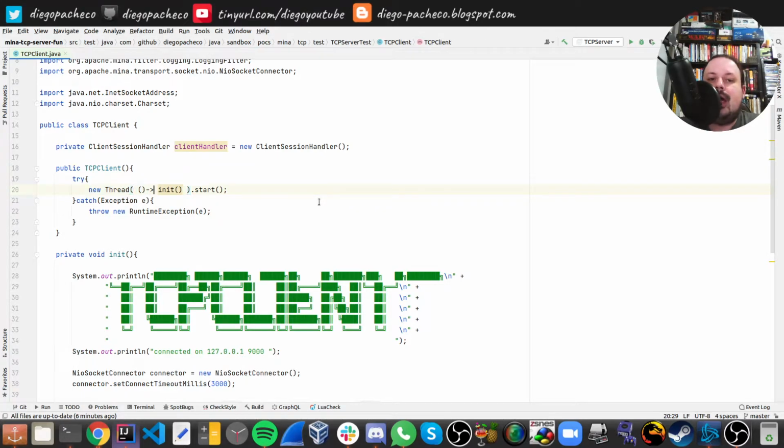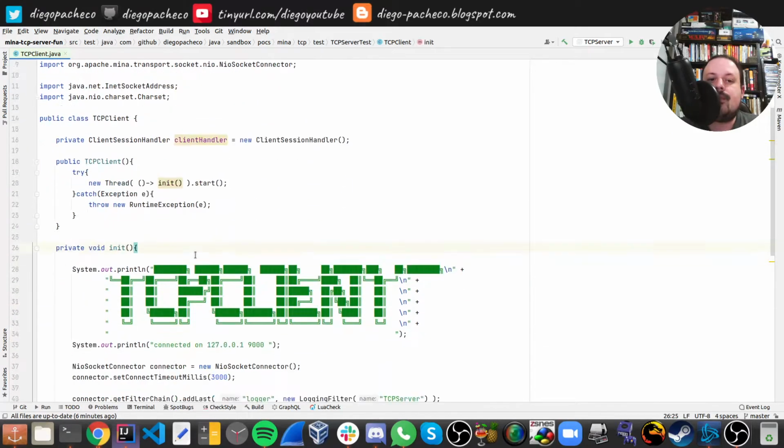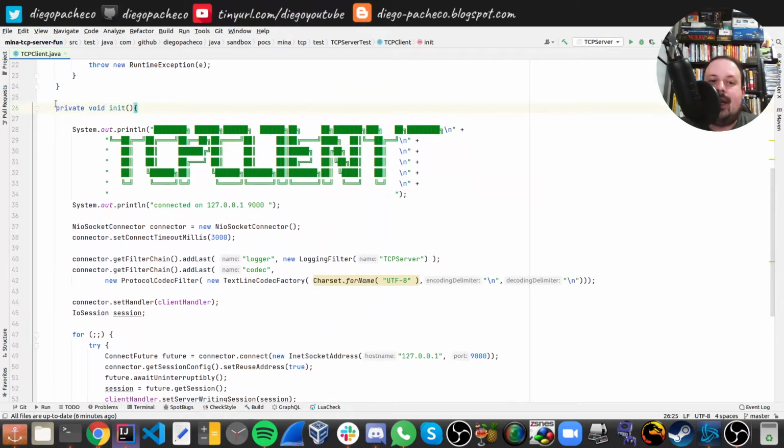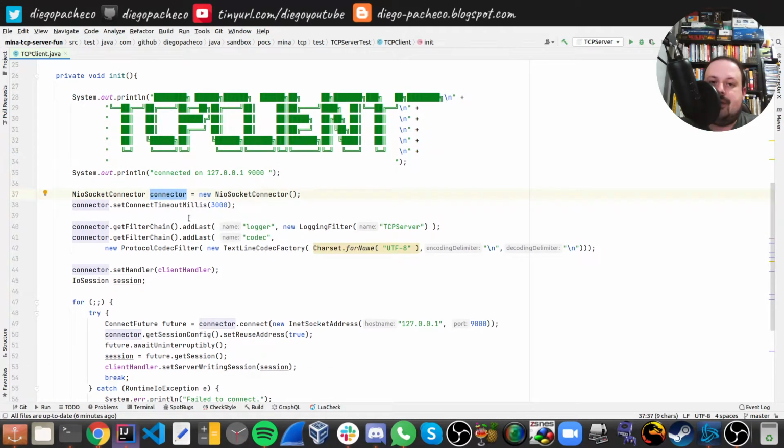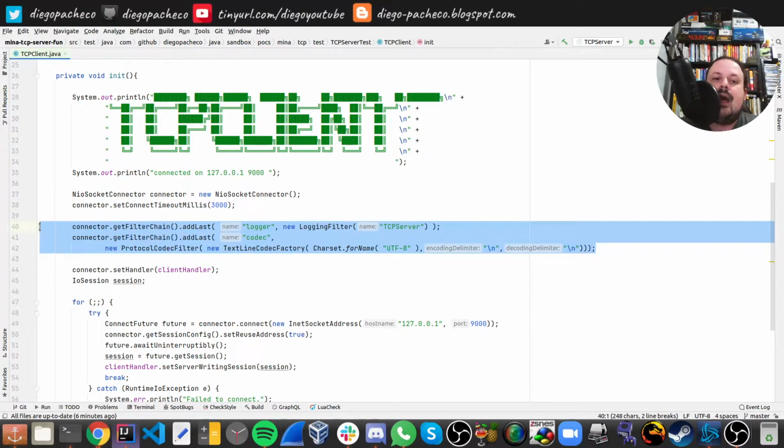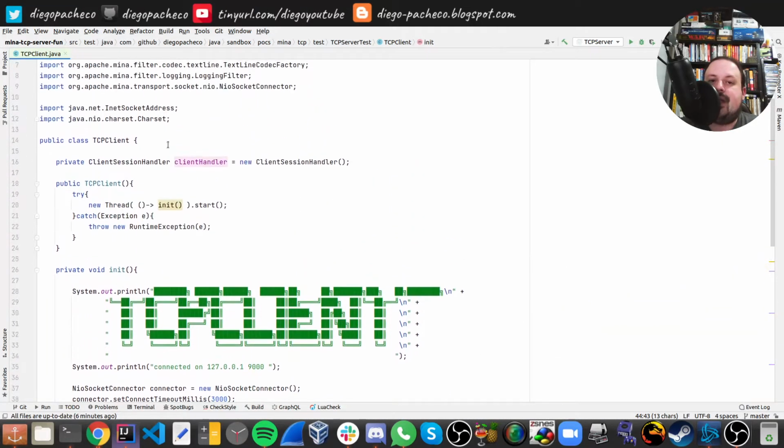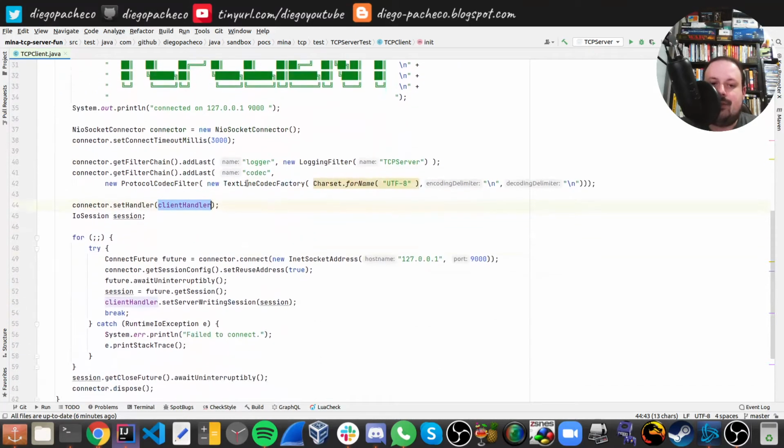So then as you can see here, we have a lambda. This lambda, sort of a functional interface, is going to be translated to a runnable. And then we're going to call the init method. And if we look at the init method, we have a beautiful ASCII art for the TCP client. And then we have a connector, right? So there's a new socket connector. I set a timeout. And then I'm gonna add some filters, right? So there is a logger and codec filter as expected. I'm also setting my handler, which is the client handler. We're gonna cover this class soon, so no worries.